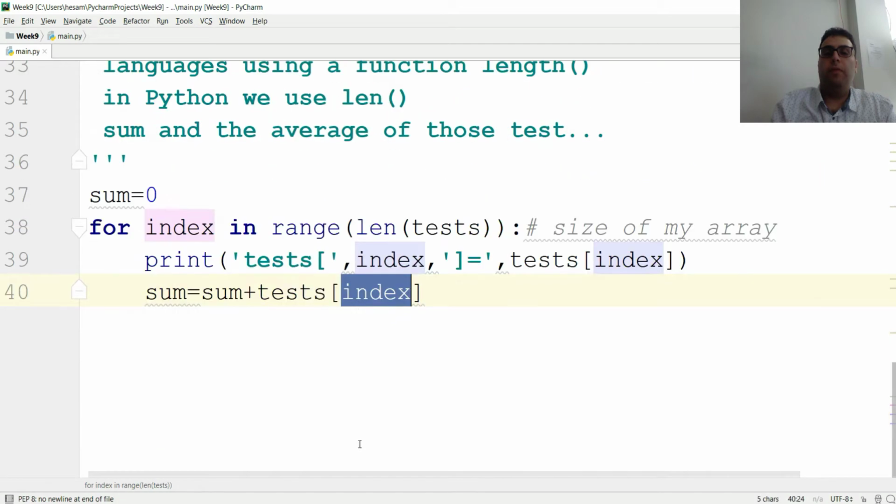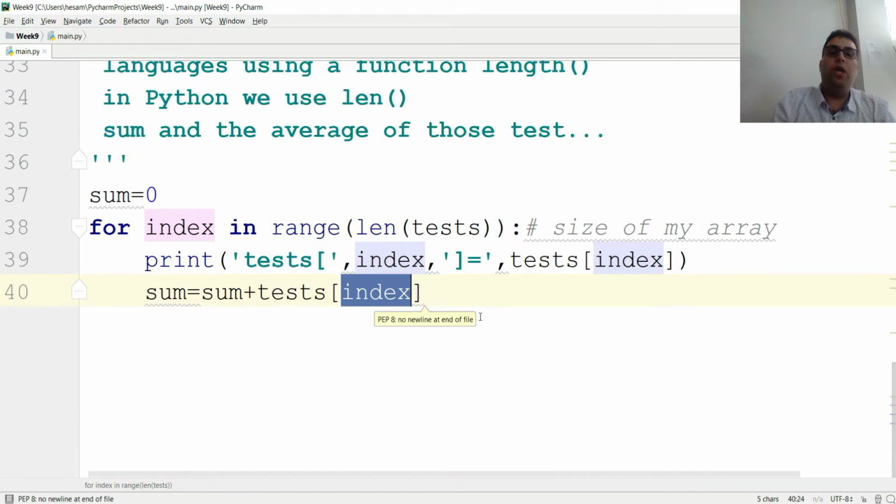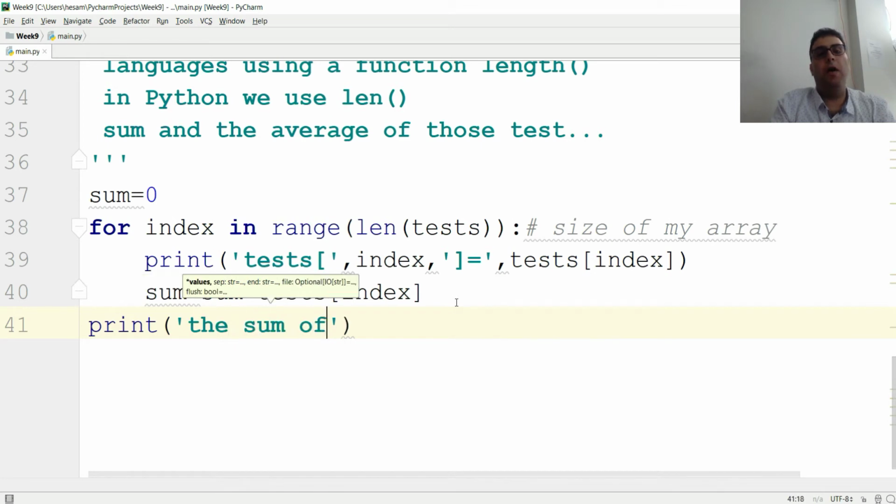So first time I'll go through this. The sum is 0, you get 100. Then sum becomes 100. Then the next time we get the number 75. The sum is already 100. You add 75 to the 100. Now the sum is 175. Next one would be 80. Add 80 to that, and so on and so forth. So when you're done with your loop, you're simply going to go here and print the sum of the array, let's say.